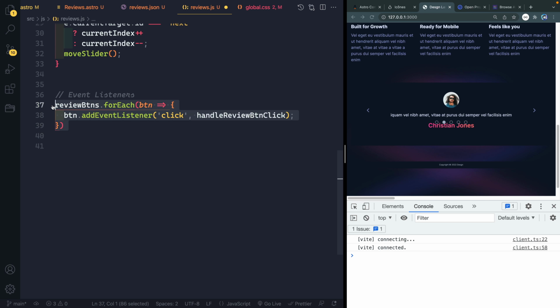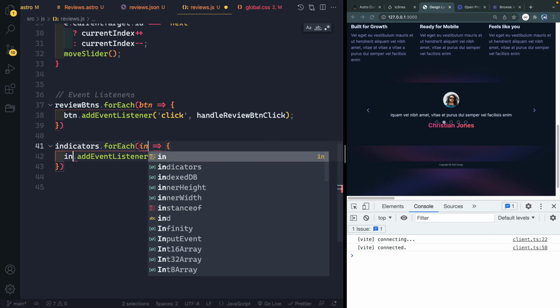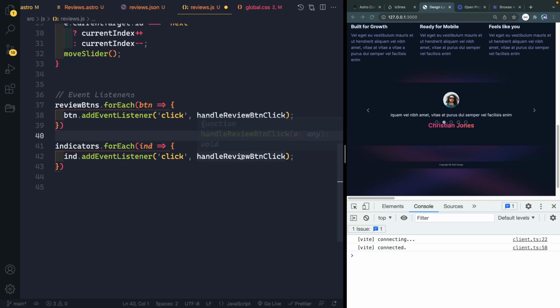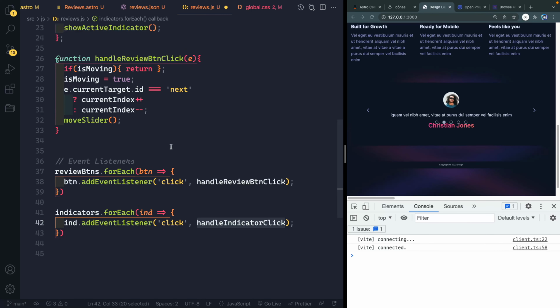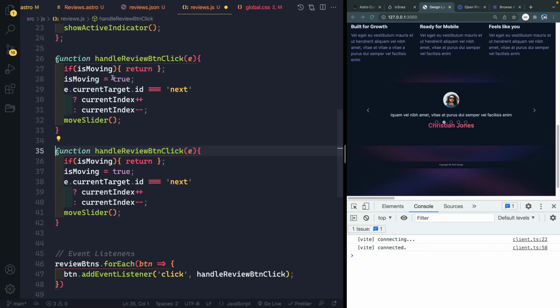In fact, let me just duplicate this right here because it's going to look very similar, except I want my indicators. And then we'll call this ind, like that, for indicator. And then this will be handleIndicatorClick. Let's grab this up this way. handleReviewButtonClick, we're actually going to copy this down, and a lot of this is going to look very similar. If it's moving, I want to set it to return. I want to set is moving to true.